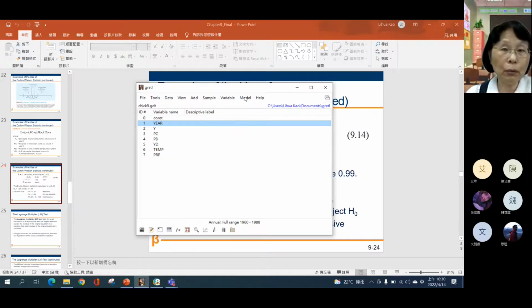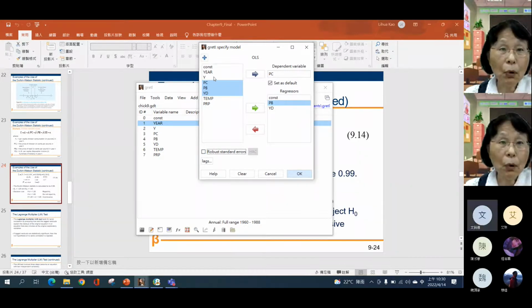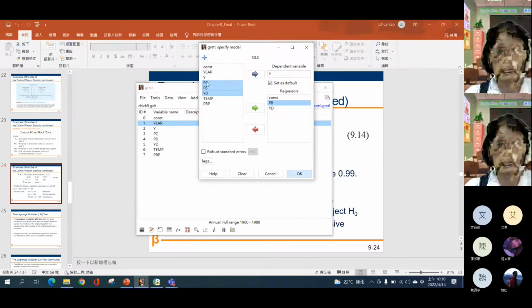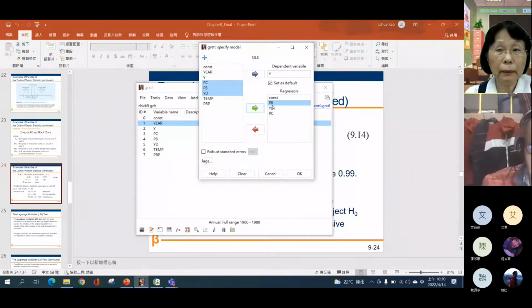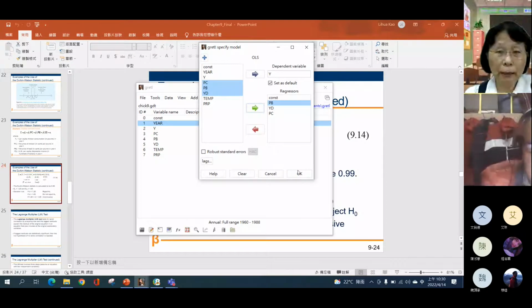In Gretl, we need to run the model. Use ordinary least squares and put Y as the dependent variable and these three as independent variables. Price is the dependent variable. This is the regular OLS, and I hit OK.